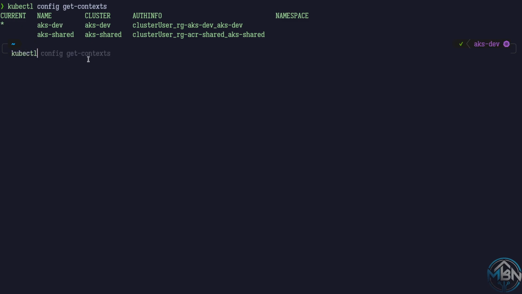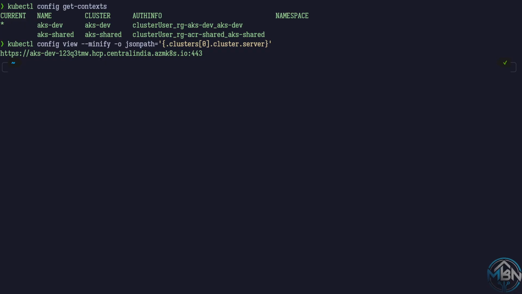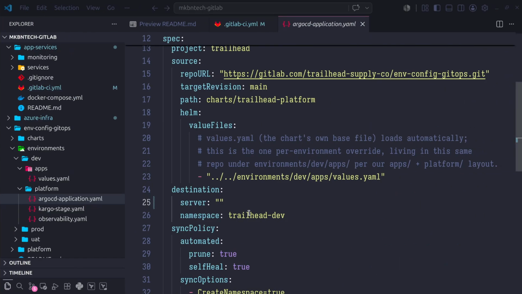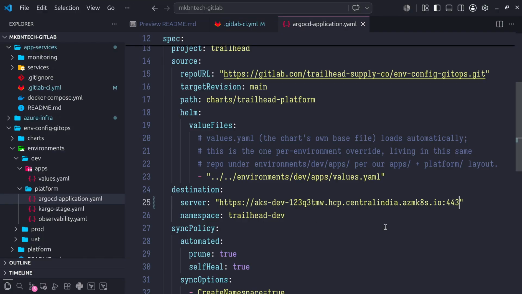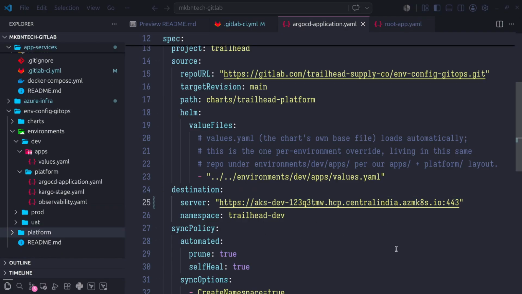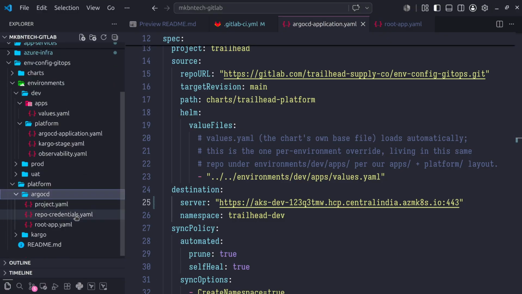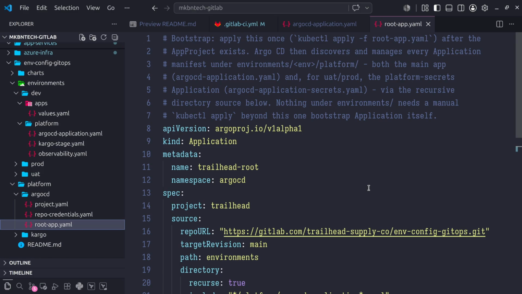So let us run kubectl config view, then specify the following JSON path, which will print out the cluster details. Let us copy this and update our destination server URL. Next, we are using the app of apps pattern, so we need to configure our root application. Open platform, Argocd, and root-app.yaml.